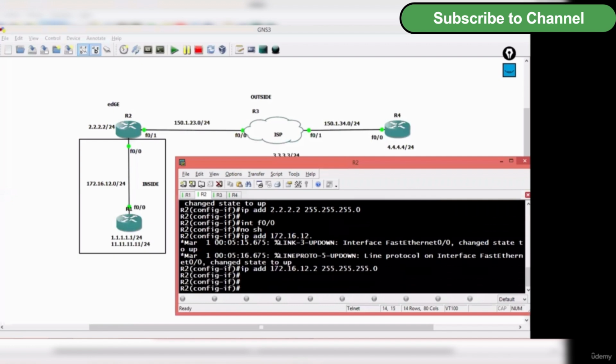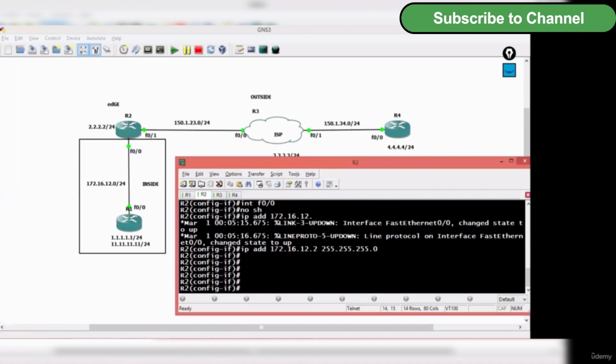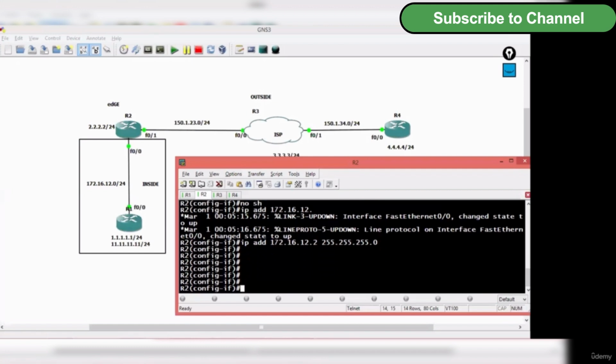One thing in my classes is that on R1 all the host IPs are .1, on R2 all the host IPs are .2, and likewise on R3 all the host IPs on the interfaces are .3. Today you'll understand this better. I've taken 172.16.12.1 on R1's port, so I'll take 172.16.12.2 on this port connecting to R1. Likewise on R2 F0/1, I'll use 150.1.23.2 because it's R2. I could give any host IP, but I'll keep it as .2 because it is R2. Likewise on R3, I'll use .3 on the ports, and .4 on R4's ports.